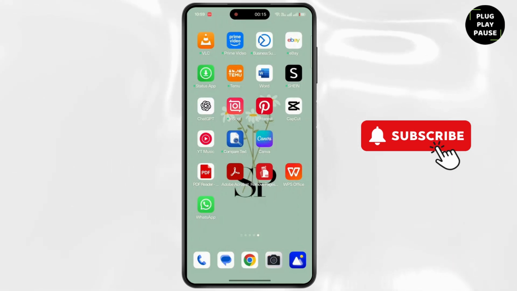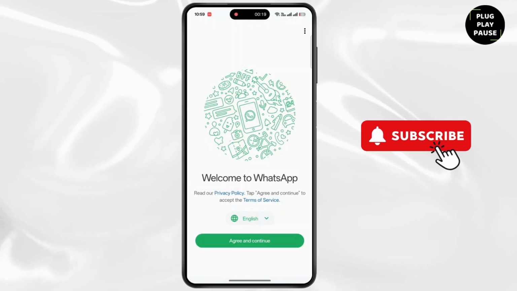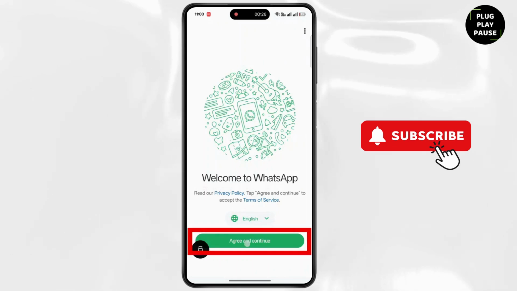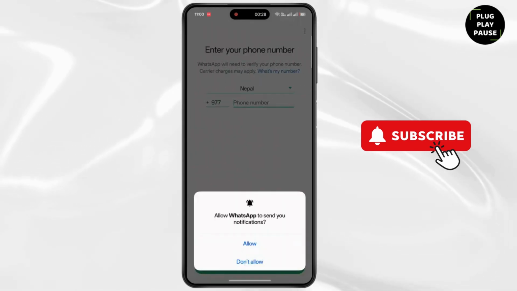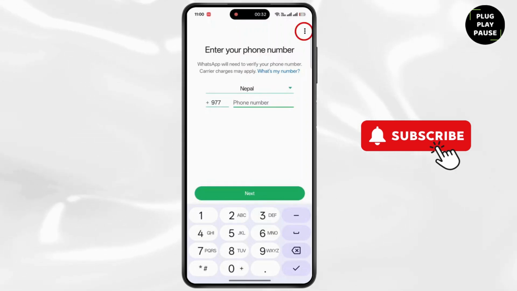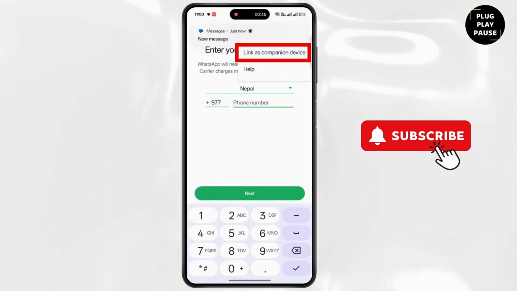First of all, open up WhatsApp on your secondary phone. Now tap on the three dots at the top right corner. Now tap on agree and continue. Now give the permissions. Now on the login page, tap on the three dots at the top right corner. Now tap on link as companion device.